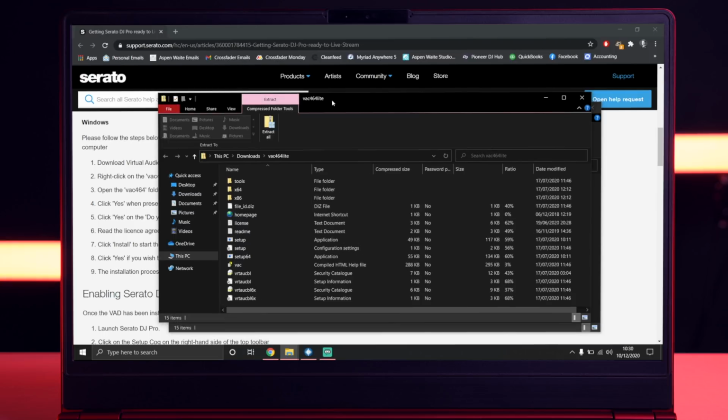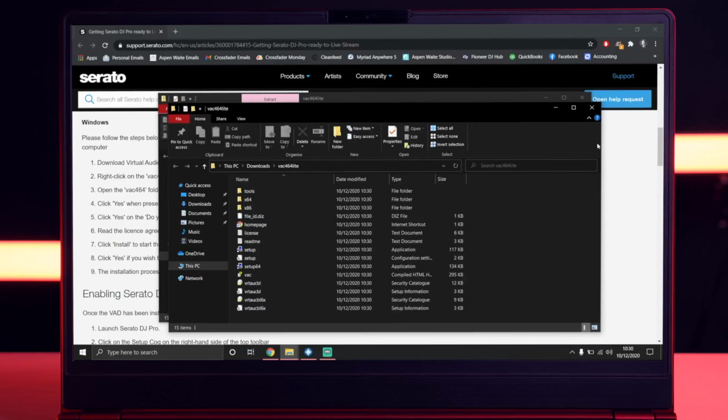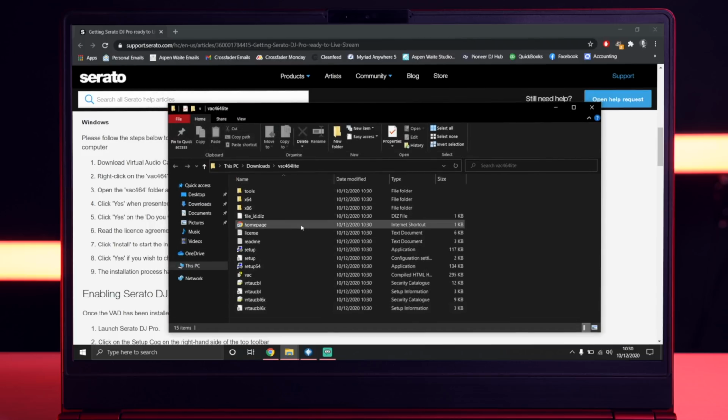So I've got my extract folder here and I've got my extracted folder. So we're going to shut down this extract one. We don't need that anymore. And now we've got this area here where we can click the setup. Now you can see we've got two setups here. One's for 64 and one's normal. So if you're on a 64-bit machine, which I would believe most of you will be by now, you're going to need to use the setup 64.